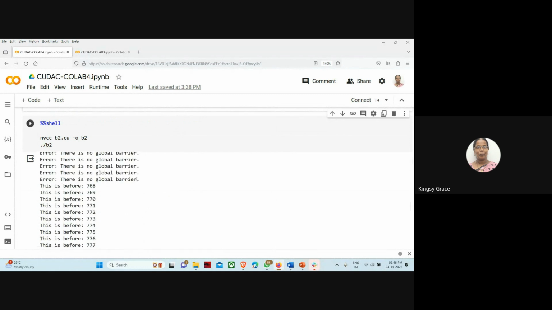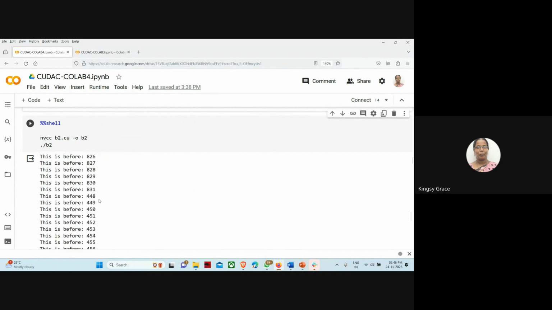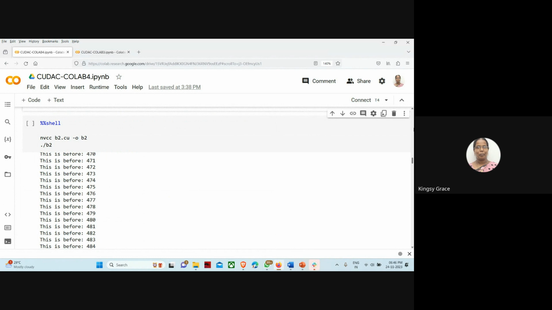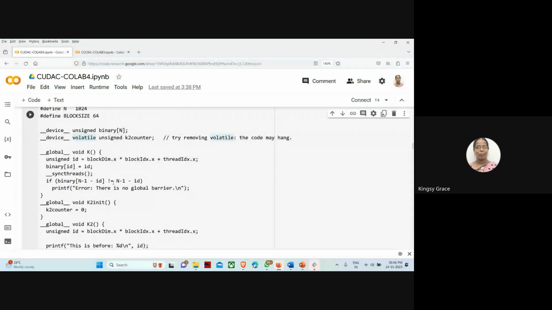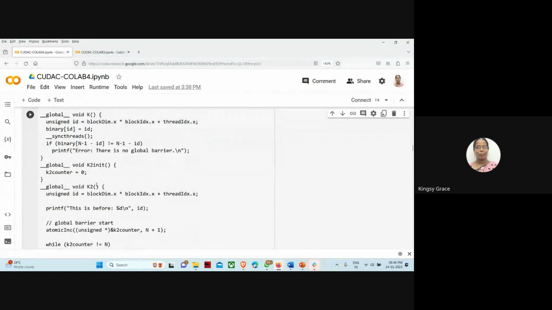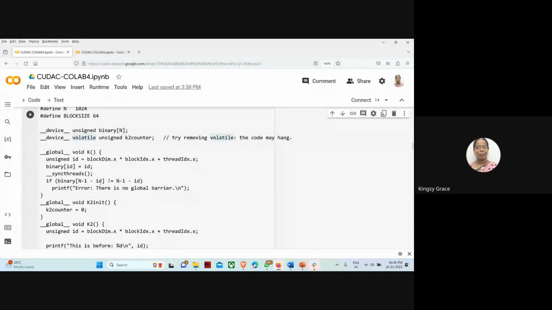So once the global barrier is over, the value is calculated and will be printed there. Up to one stage, there is no barrier. After that, it is simply calculating some array values. So we have given sync threads. If the value is this, there is no barrier.